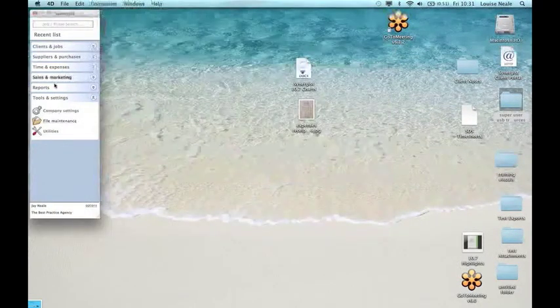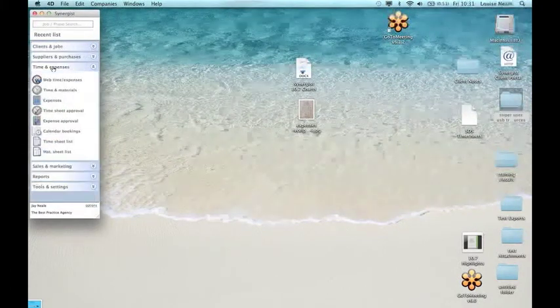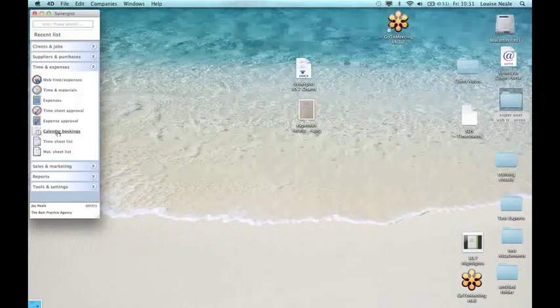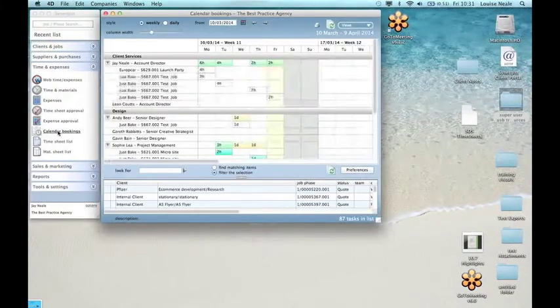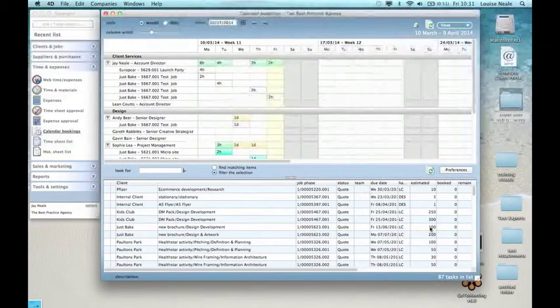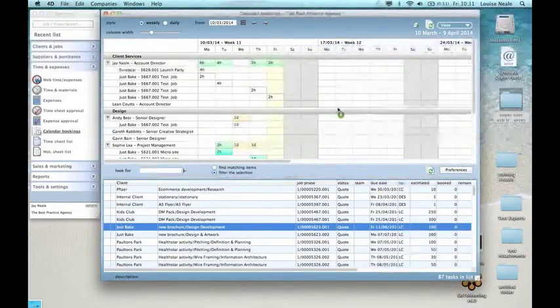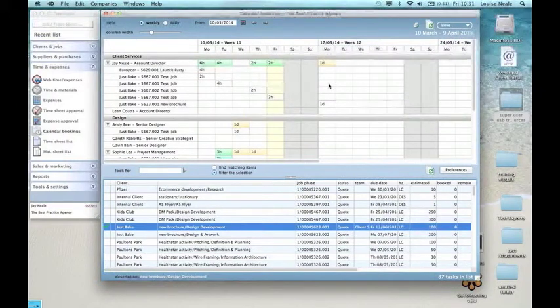Another area that I'm going to look at is the calendar bookings. The calendar bookings is the ability to drag and drop estimated time and book that onto a resource. Now, this is not a calendar booking session. This is the Synergist sort of scheduling tool.